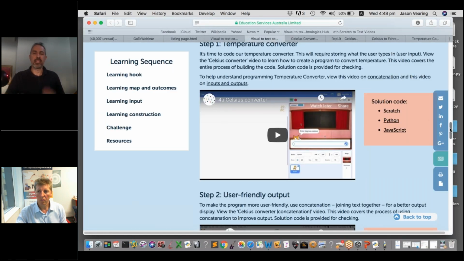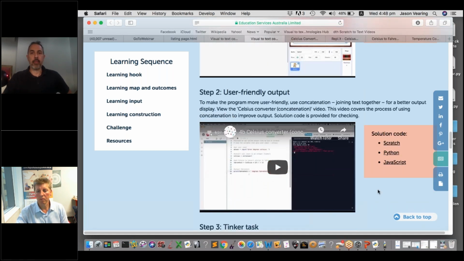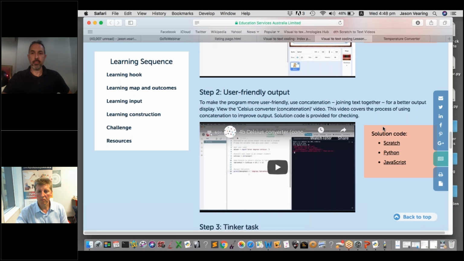So that's stage 1, is just getting an answer from user input, and you watch how your data goes through the program. The second step is let's make our output a bit more user-friendly. So again, we will look at this in Scratch, Python, and JavaScript.